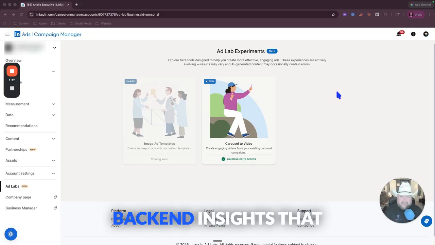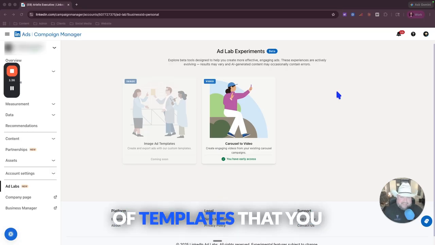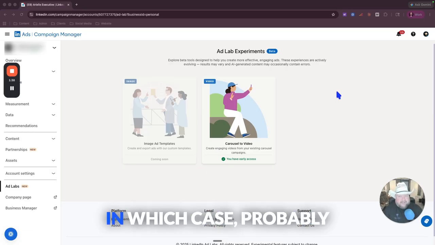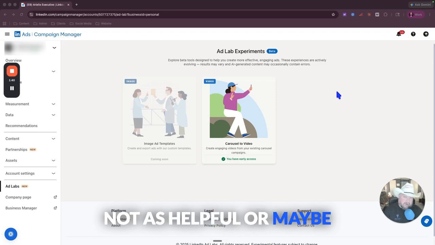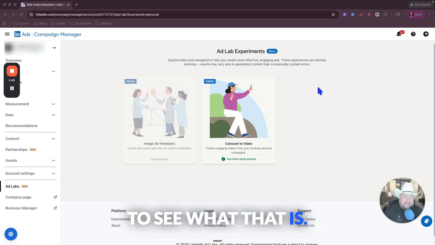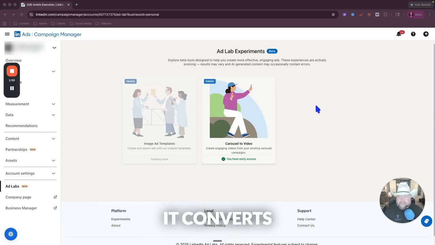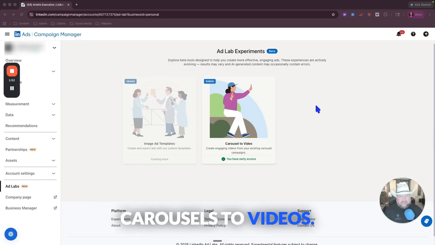I'm sure they have back-end insights that can be really helpful. Is it just the same kind of templates that you can find on Canva? In which case, probably not as helpful, or maybe helpful for people that don't have Canva. So really interested to see what that is. For now, what they have is this video option. It's pretty straightforward. It converts carousels to videos.